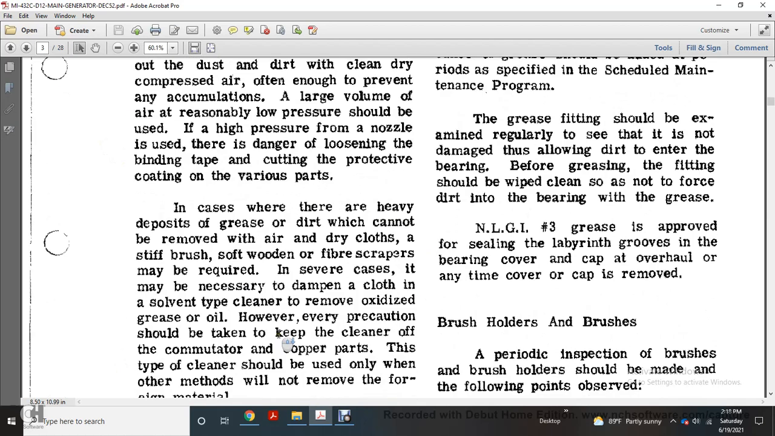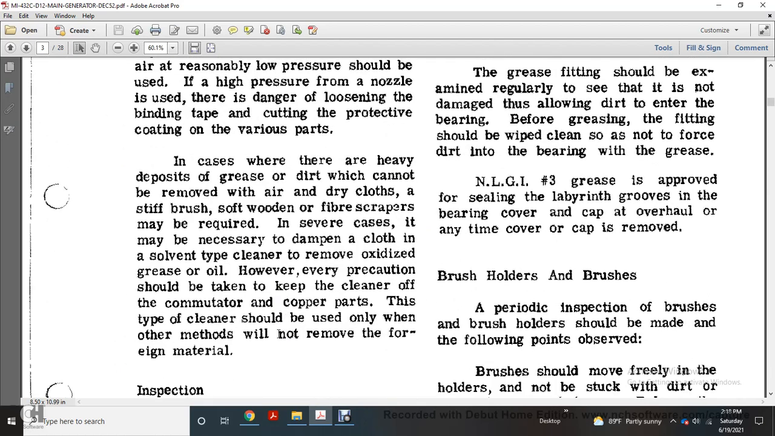In cases where there are heavy deposits of grease and dirt which cannot be removed with air or a dry cloth, a stiff brush, wooden or fiber scrapers may be required. In severe cases it may be necessary to dampen the cloth with a solvent type of cleaner to remove the oxide, grease, and oil.